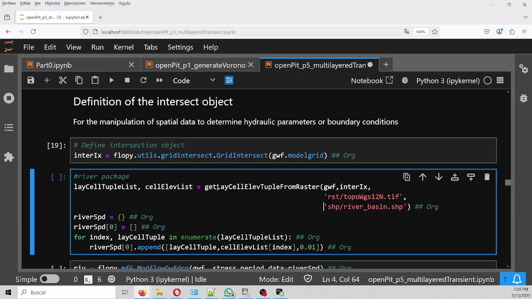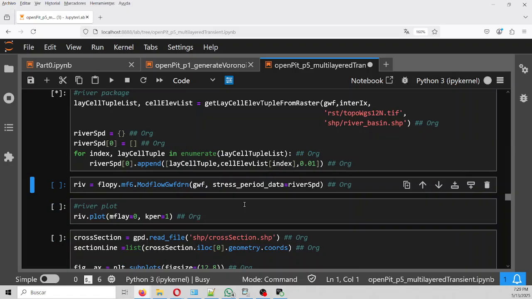Okay, this is how it works. Get the layer elevation tuple from raster. For these corresponding cells, it will apply this elevation.